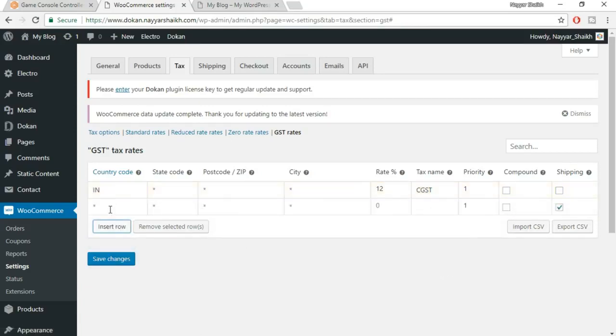So click on insert row, and again I'll put in India, IN. Now, for example, I want to create a state tax for Maharashtra. Then I'll type in MH, which stands for Maharashtra, and I'll leave all these things blank. Postal code and city and everything will be blank, because I want any place that comes under Maharashtra to have this rate applied. So I'll put 12%, and here I'll put SGST, state tax.